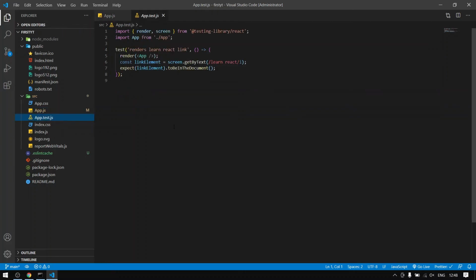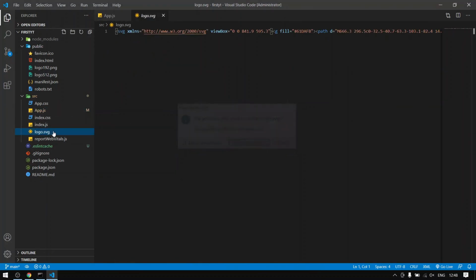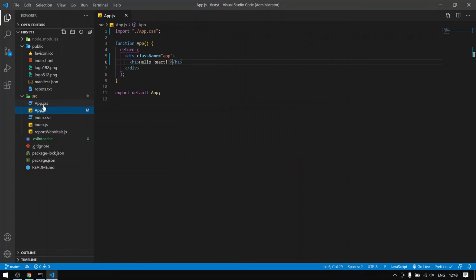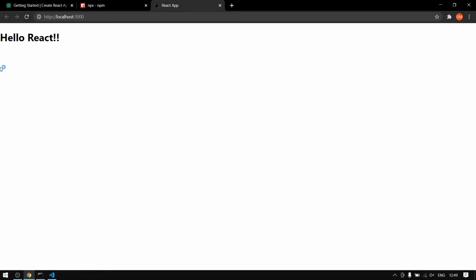We do not need app.test.js, so delete this file also. We do not need this logo.svg as we are not using it, so delete it also. And this is everything that we need. Control A, that means select it, and delete it because we don't need it. And you can see your React app.